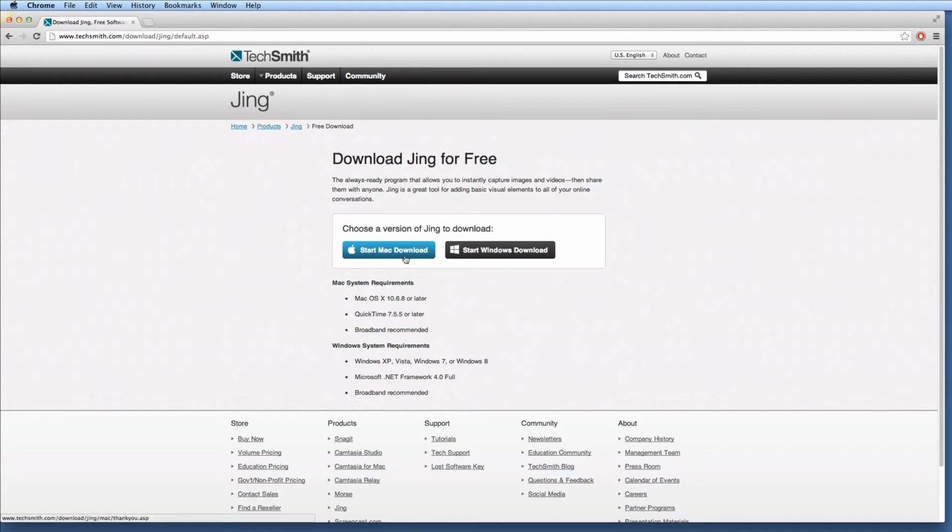So let's assume I've clicked download because I've already installed it on this computer, and I've set up my library at screencast.com with my login and all that information. I've set my library up, and now at this point I would have Jing installed on my computer.